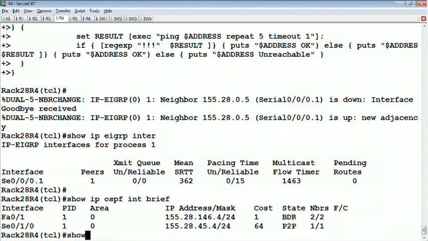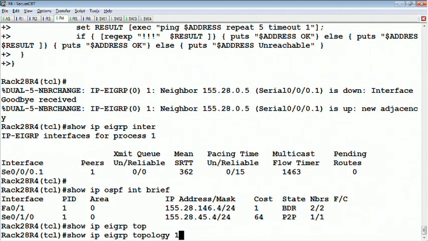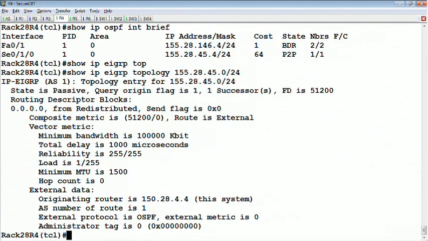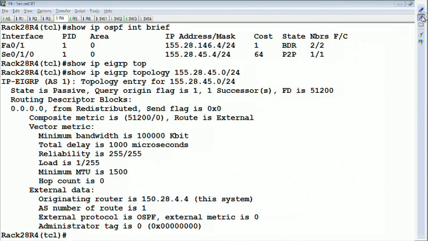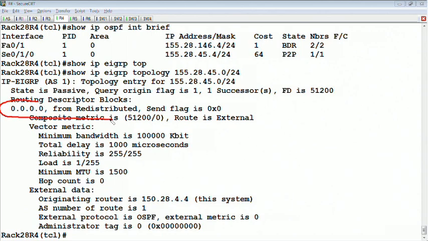So if I look at the show IP EIGRP topology for 155.28.45.0/24, I want to know, did router 4 actually do the redistribution for this? Which it did. It says the next hop is 0.0.0.0 from redistributed. This basically means that I am doing the origination. Okay, originating router is 150.28.4.4. This system, it means that's my router ID.